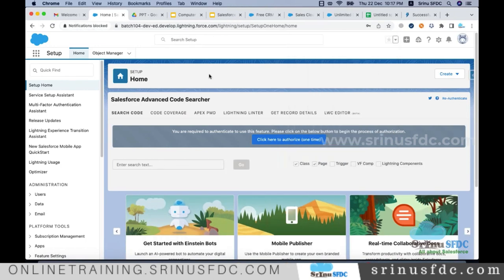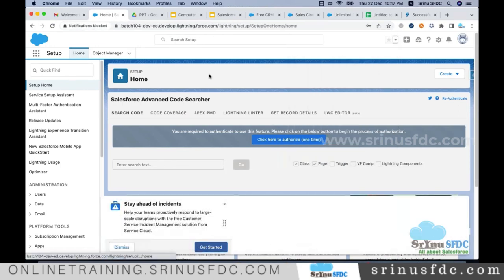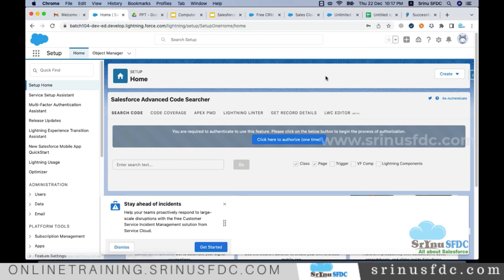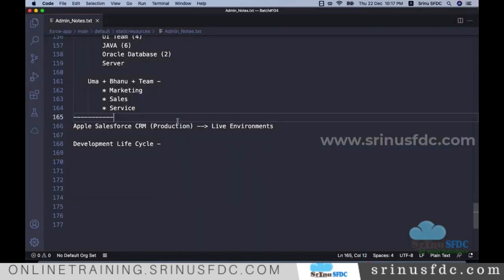we registered for one account, right? And also, if you see in the URL, whatever the company name is, that name will be appended. If I give Apple, you'll see Apple in it like that. I gave batch 104. So this is the Salesforce account we got, which is the production, the live environment, right?